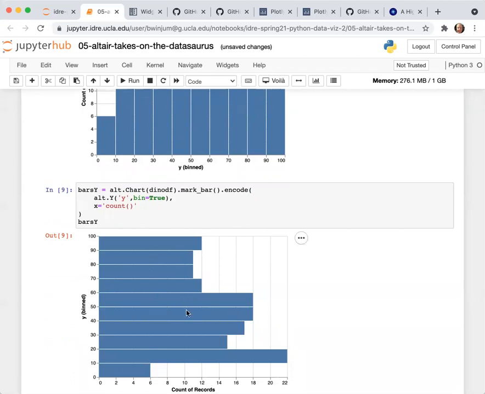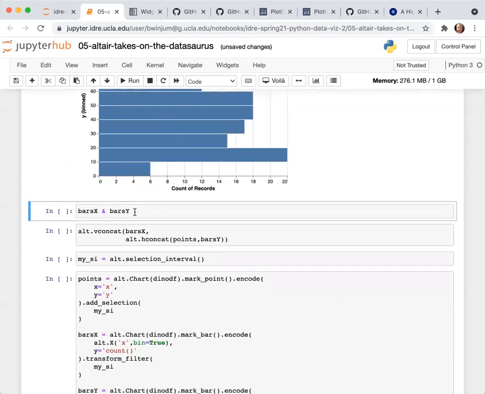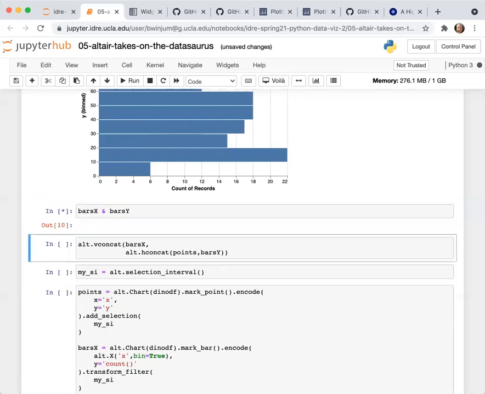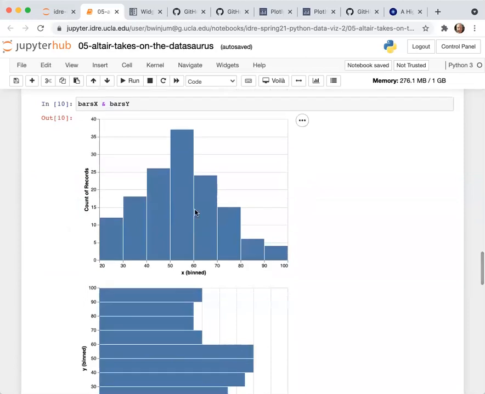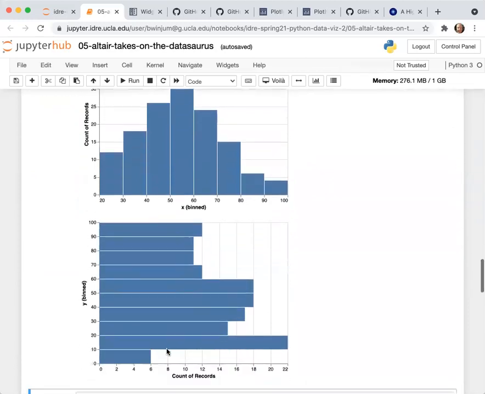And one of these, you can rotate it from being horizontal to being vertical just by how you designate the X and the Y inside of what it is that you're encoding into the plot with these X and Y parameters. So now to plot all of these together, you can use the ampersand with two different plots to plot both of them together. This now is plotting the X histogram and the Y histogram.